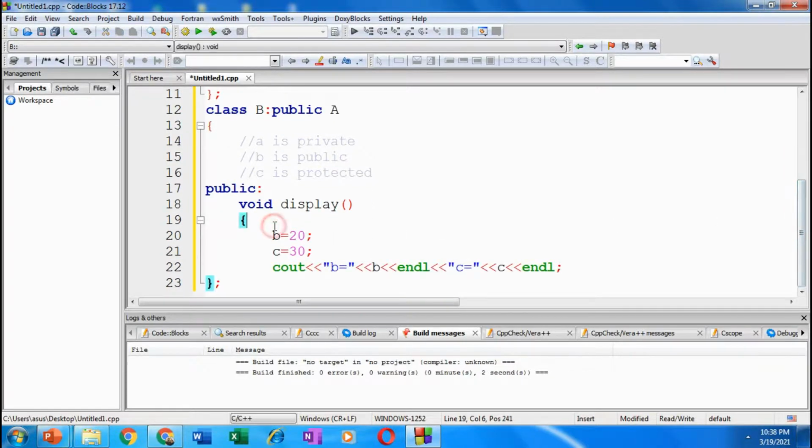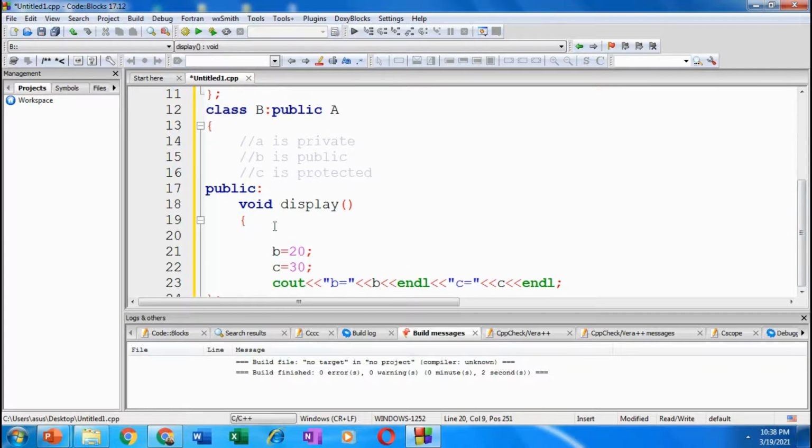If I write a statement like A equal to 10, this statement is going to throw an error. Why? Because though we are inheriting from the parent class, I won't be able to access that within the child class. The private members, the property is inherited, but I cannot access the same within the child class. If the access specifier is private, the accessibility is limited to its own class.